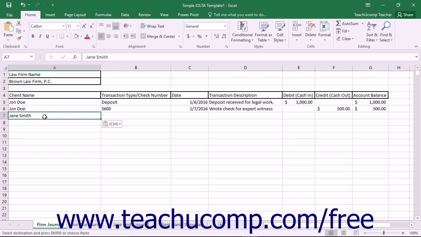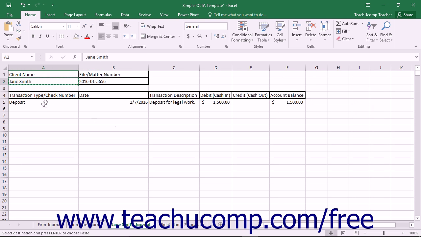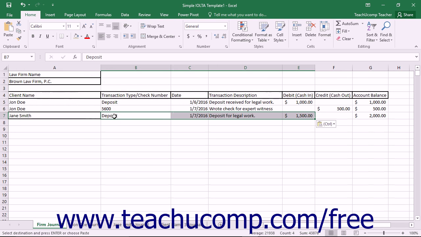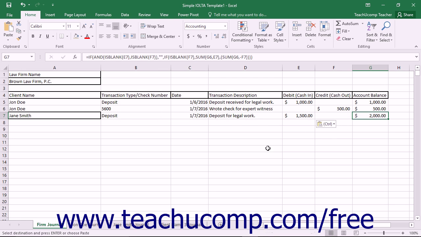You then re-enter the transaction data into the same transaction type or check number, date, transaction description, debit or cash in, and credit or cash out fields. Once again, you can also copy and paste these cells from the selected client's Client Journal into the corresponding cells within the Firm Journal worksheet. The account balance cell in the Firm Journal worksheet is also a formula cell that will show the total IOLTA balance for all of the firm's clients. This is also a formula cell that you should not edit.